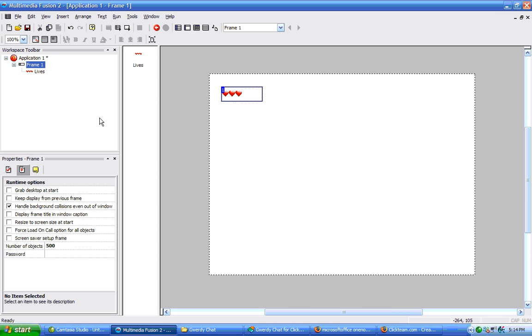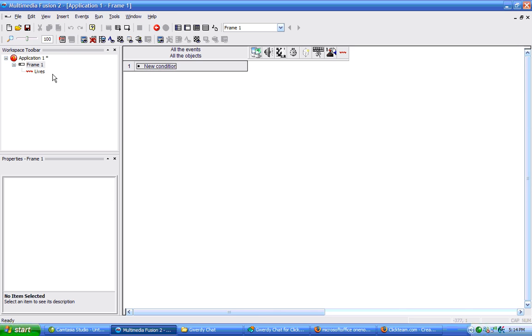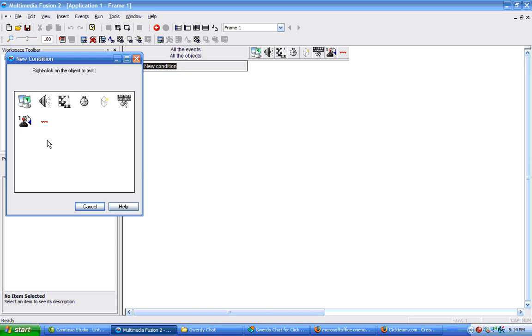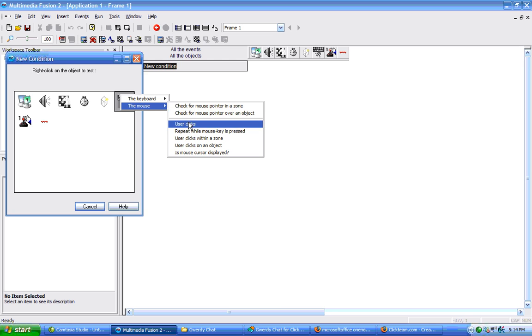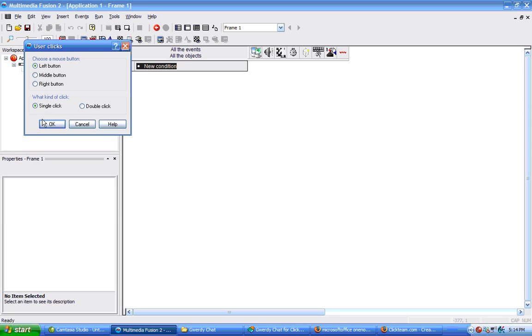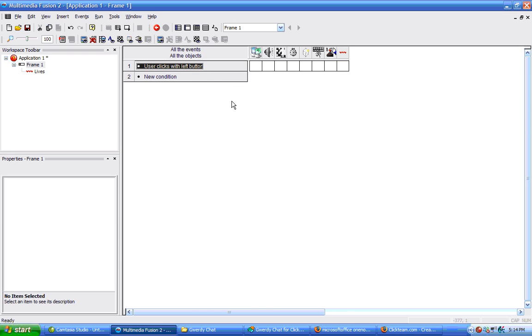Now I'm going to go into the event editor, and I'm going to do a new condition. For this condition I'm just going to choose any condition. We'll just make it so the user clicks the left button single click. That's not really what I'm emphasizing here. What I'm showing is how to subtract lives.